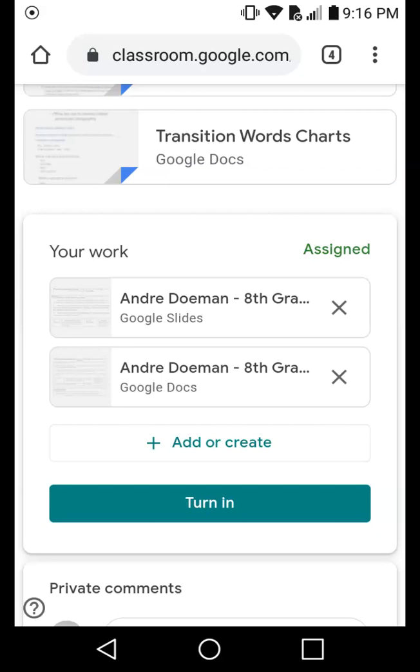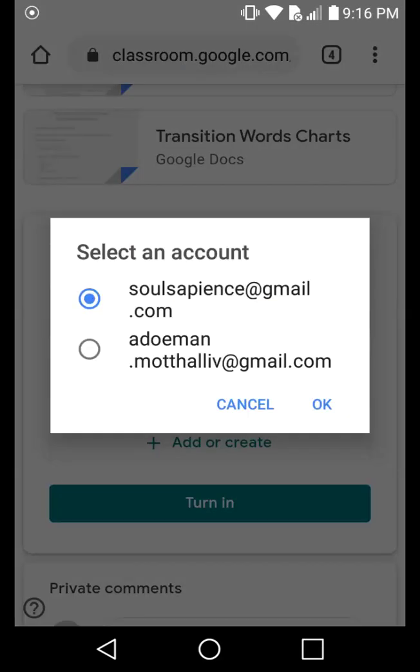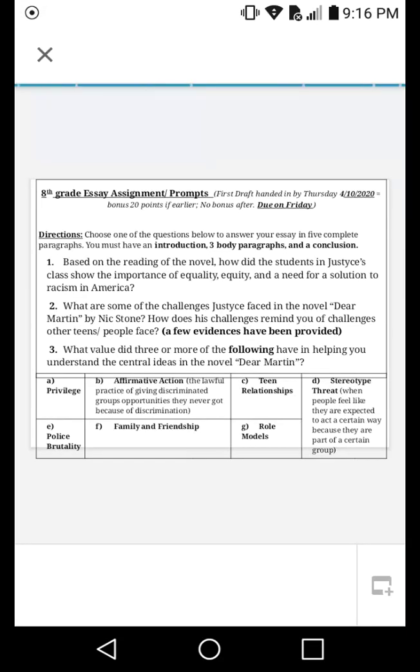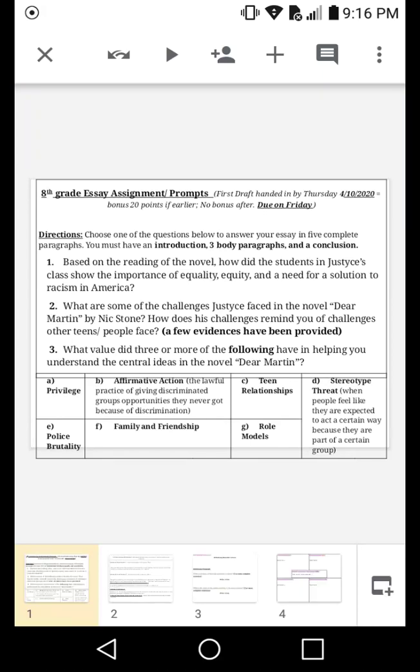So the Google Slides people, you click on Google Slides, it will open up a new document. It asks me what email. It'll open up a new document. So it opens Google Drive and it brings me to Google Slides. And this is where you'll be writing in the box. You have to read everything.